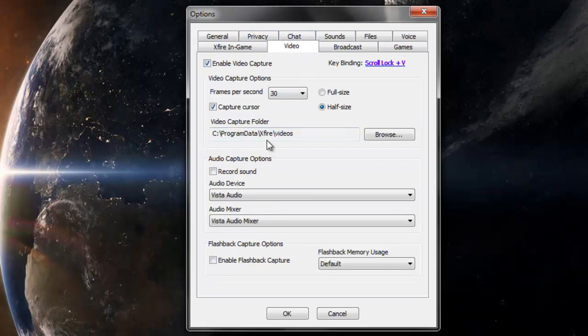As for frames per second, you can leave it at 30, or you can put it up to 60 if you don't like lag, or even 100. I don't know why 100. Anyway, this is where you can determine if you want high quality video or not. If you have half size, let's say the game's 800 by 600, it would record it in 400 by 300 resolution, meaning that's why it's half size.